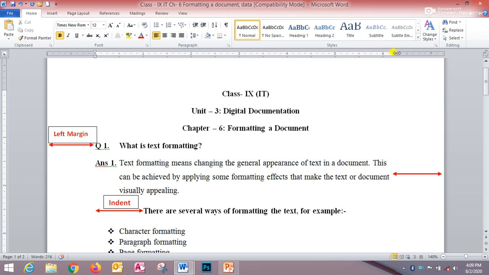This option is used for the right margin, right? Just place the mouse pointer here and it will display the name of the margin, right margin. So you can set the right margin from here. Right students, the right margin is the distance between the text and the right edge of the page.